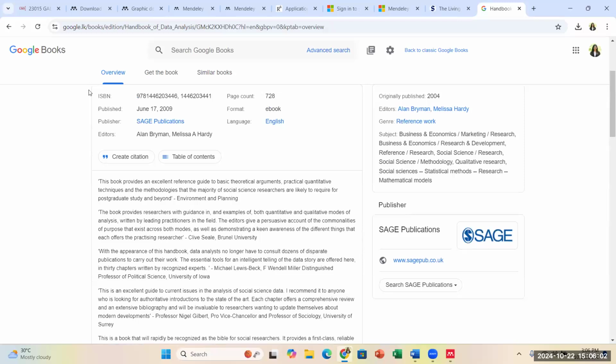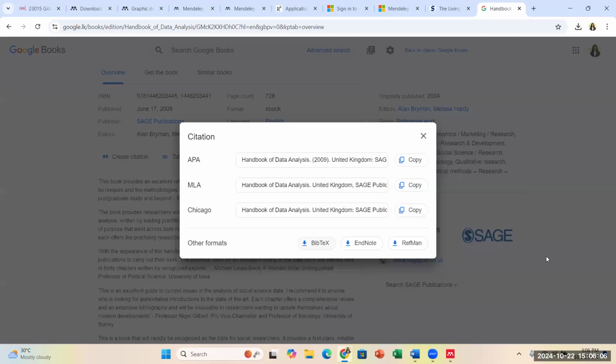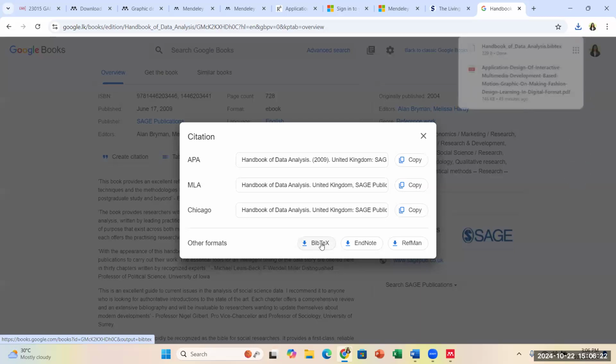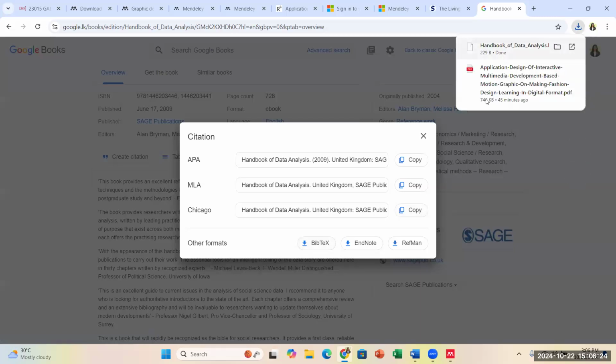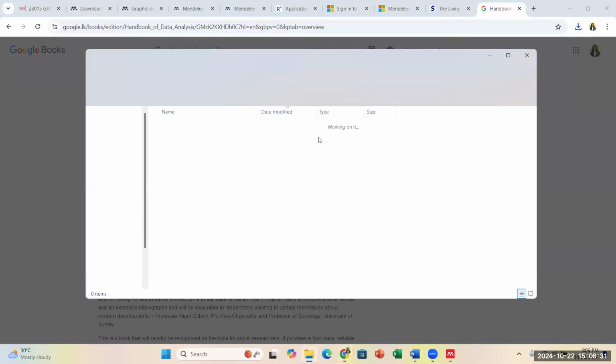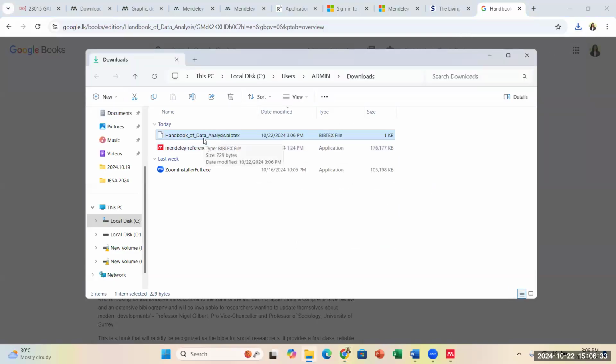Can you click create citation? I want to show you. Right now, here you can see APA. You can click the BibTeX button. You can try. When you click this, you can download a small file. Right now, can you open the downloaded section? Then you can show me. Now you can see it is a text file, right? 1 kilobyte.